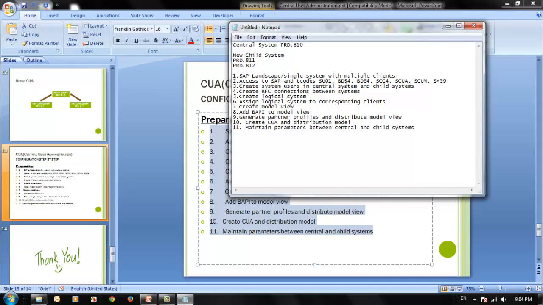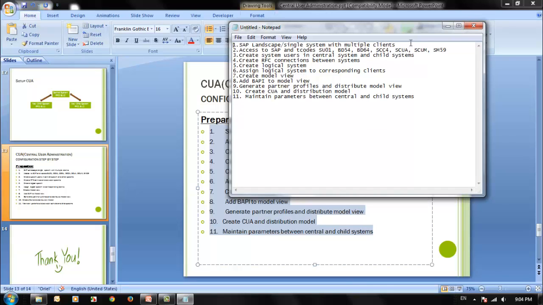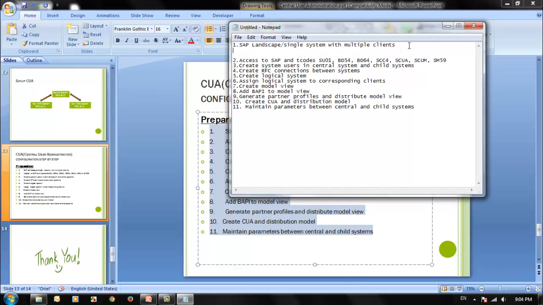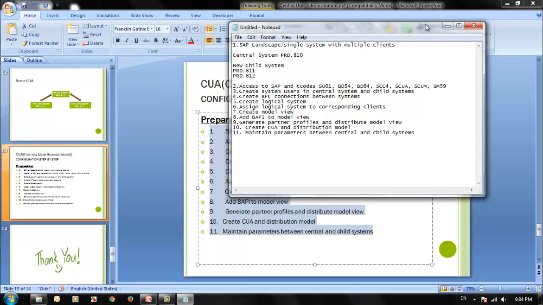So the first one, system landscape and single system with multiple clients, we have. This is our system landscape, this is our central system, and let's copy this and put it here. This is the central system and the child system.